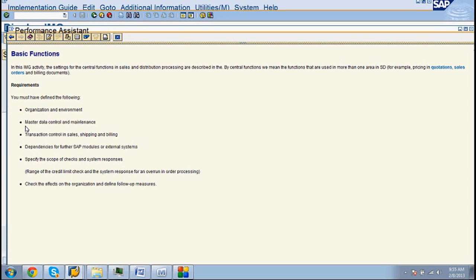Thanks. In all the areas like pre-sales, sales, shipping. Point number two, basic functions affect all the documents like quotation, sales orders, billing documents, etc.